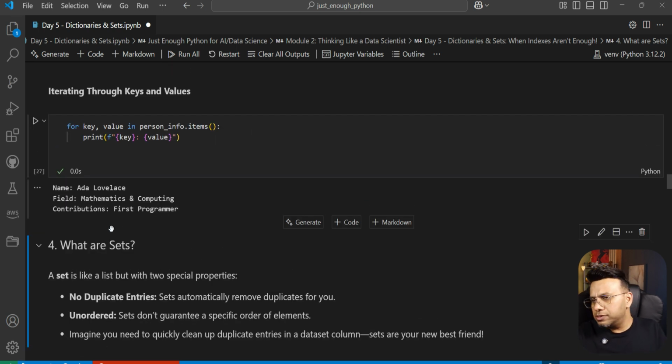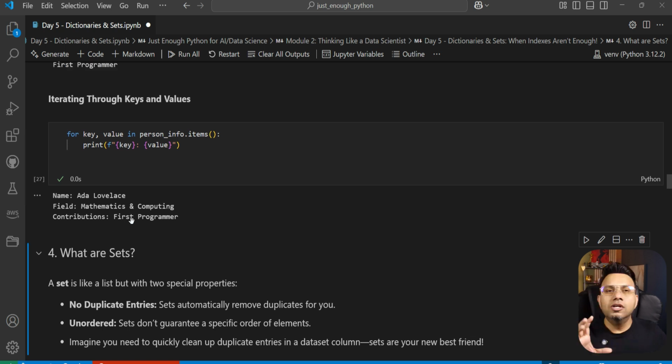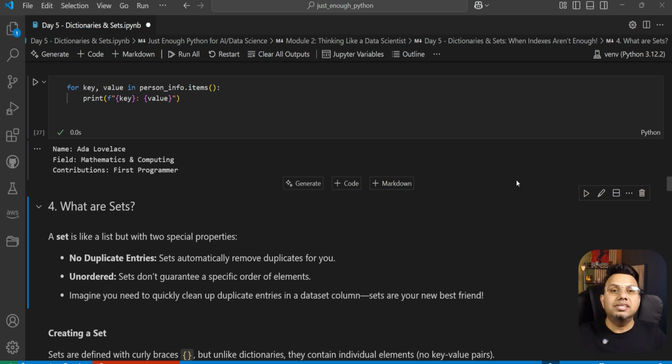This is more or less what you need to know about dictionaries. Dictionaries are very important. Very often you will be working with dictionaries in the data science and AI field. So do try to spend some more time, do some more examples on dictionaries. Now let's look at sets.